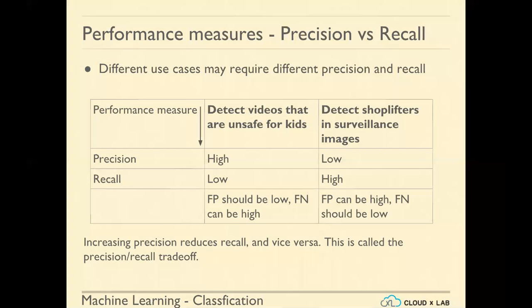It's okay to tag a safe video as unsafe, right? But it's not okay to tag an unsafe video as safe for the kids. All right, I hope you got the idea. So it depends upon how important false positives are to us.